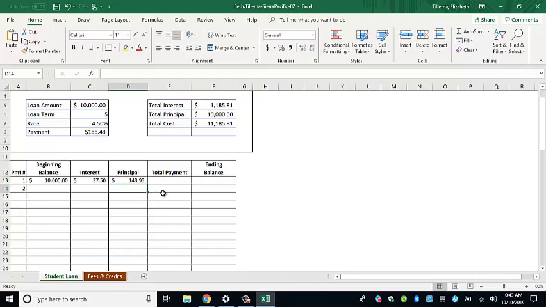Now next is the total payment. The total payment is the combination between principal and interest. So in cell E13, I'm going to press an equals, and I am going to click on the interest plus the principal. That should equal the amount of my payment, which is $186.43. It does. Now the ending balance of my loan is the beginning balance minus anything I've paid off in principal.